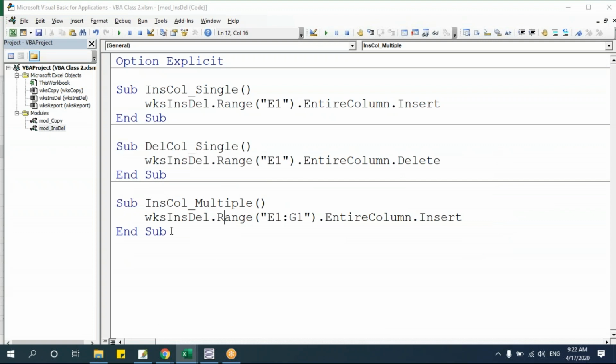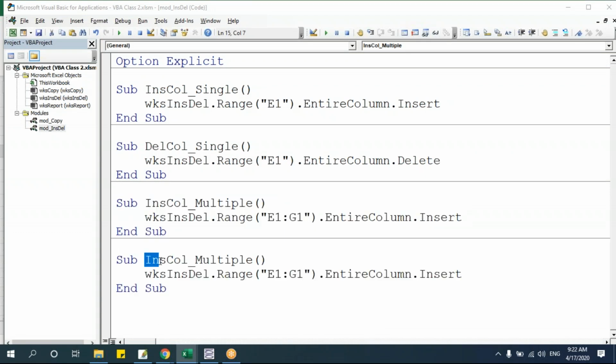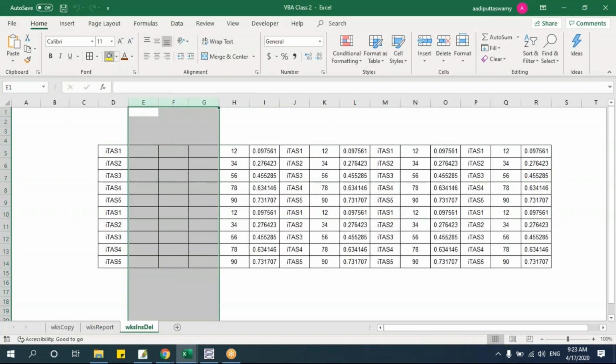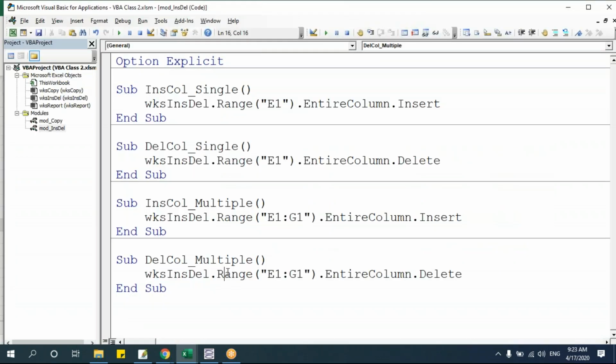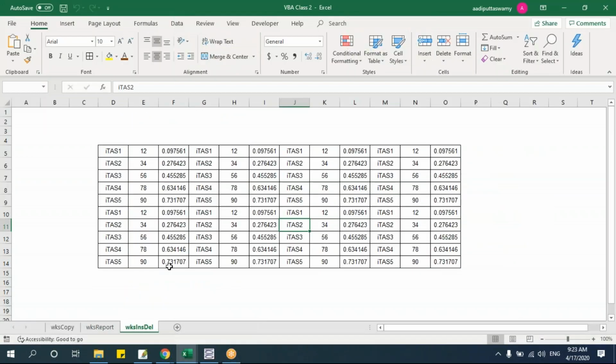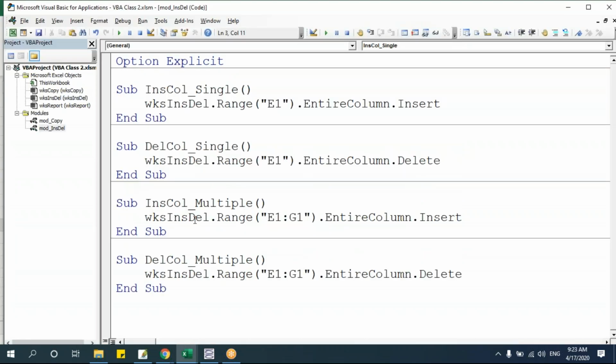Fine, let's go back. Let me just copy the same thing. Instead of again and again typing, we'll just try to modify this one. If you want, you can type, or you can just try to modify this. See, I'll say delete column, multiple columns. Here I'm trying to delete, say using this delete. Now these 3 columns are there. I'll try to delete these 3 columns. Let's say F5, see, got deleted. Fine. So we understood about how to insert and delete single column, multiple column.